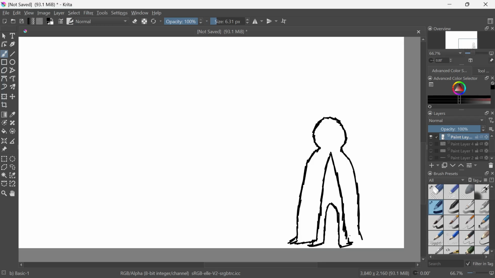Alright, cloak goes like that. He's got his legs right here that look kind of weird. We're gonna need some separation in between him and his pants.